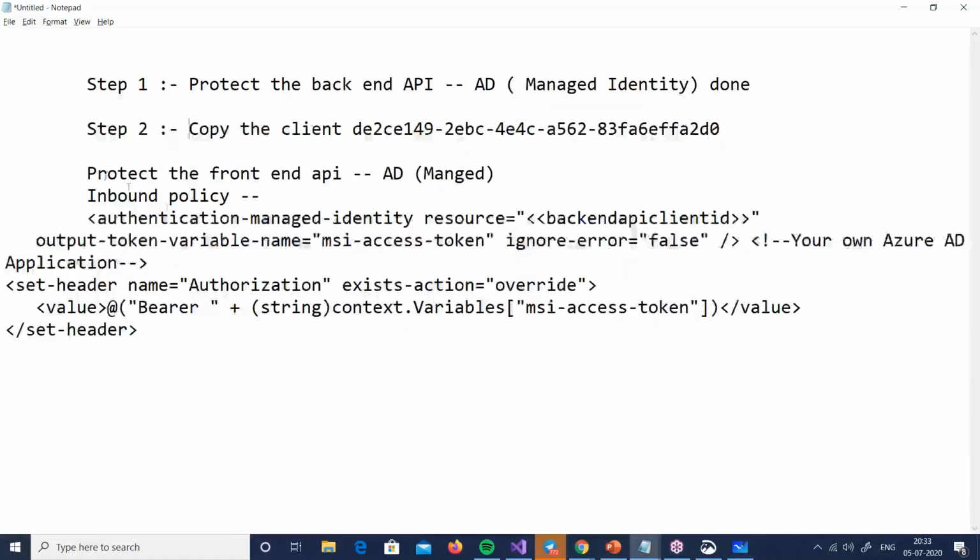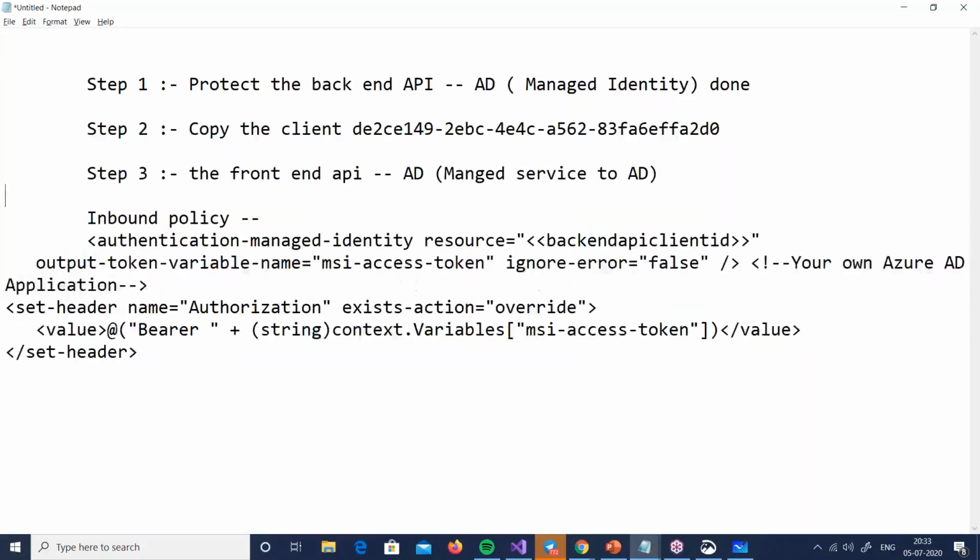Let's see the next step. Protect the front-end API. Okay, this is not really protect, actually. Register this front-end API, step 3. Register this front-end API as a managed service to AD. We are not actually going to protect the front-end API. Front-end API, anybody can make a call, right? I'm so sorry. We are not protecting here the front-end API. Front-end API, anybody will make a call, but whenever somebody comes to the back-end API, he will say that, are you a trusted person, right?